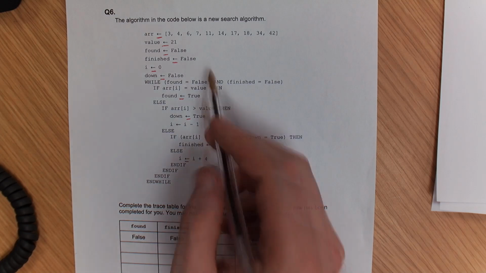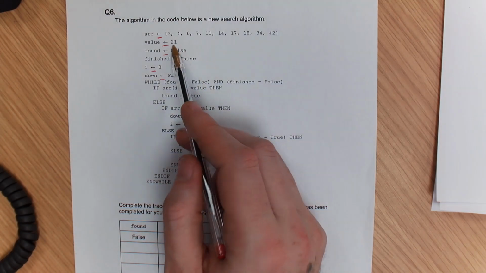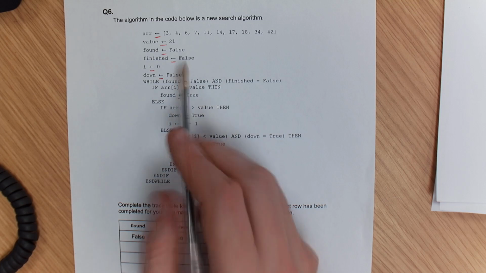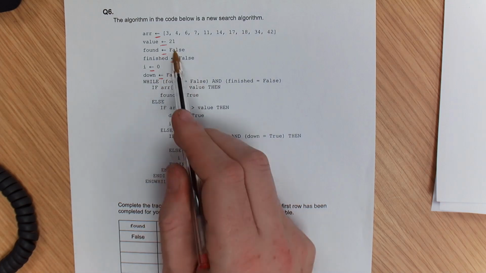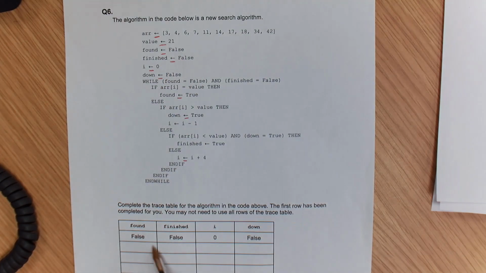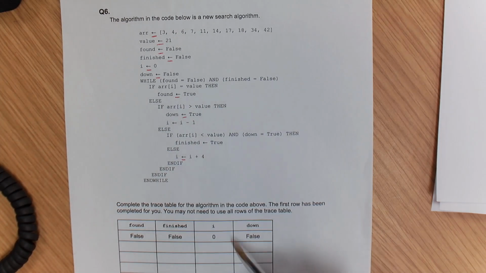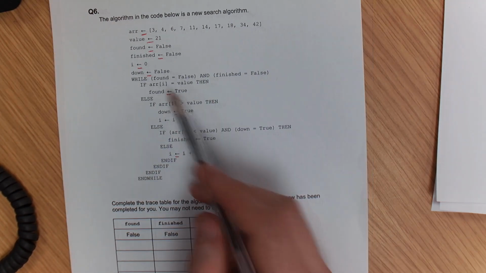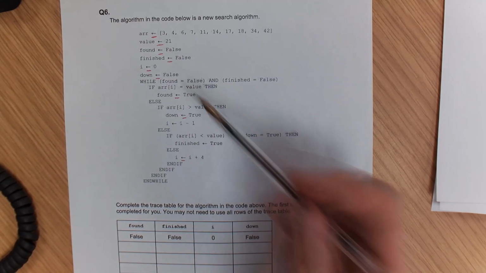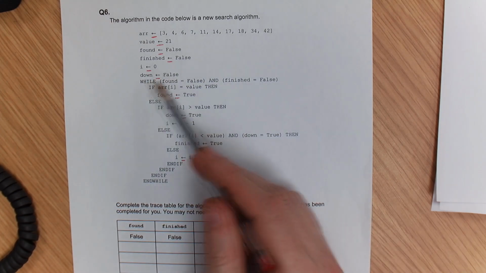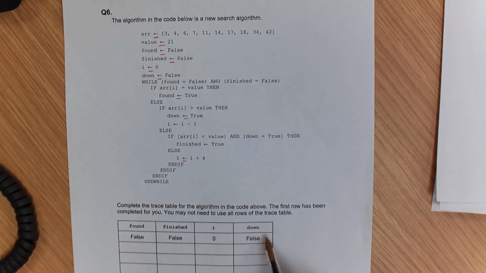And what we're going to do is, if you look at it closely, we're looking at the value 21. Now watch. While found is false, well, found is already set to false. They've already done the first bits for us. And finished is false. I is set at 0. And down is already set at false. So that's why the first line is done for you.